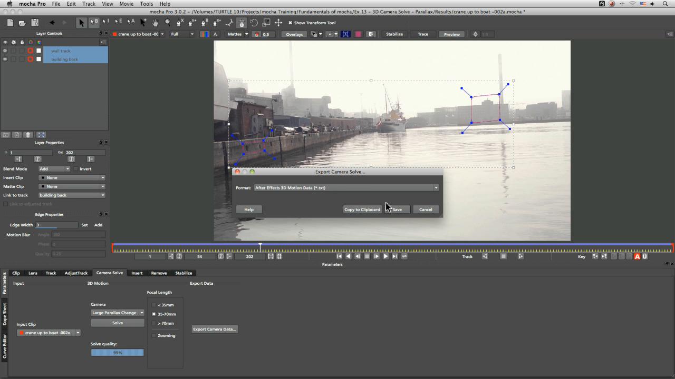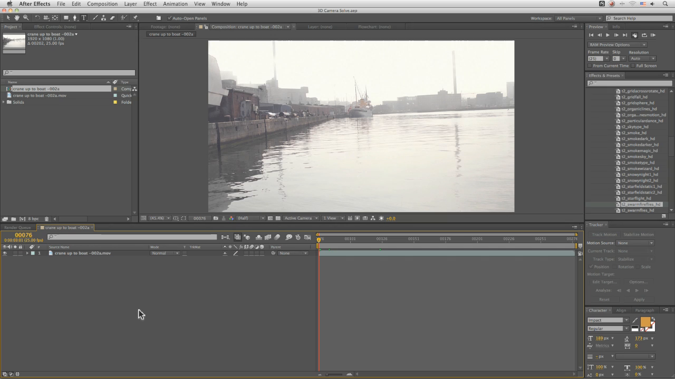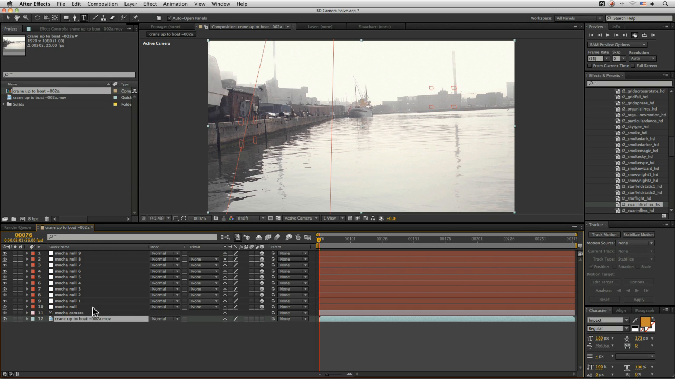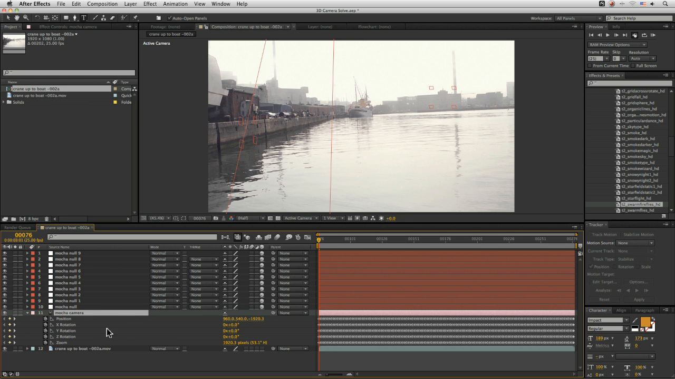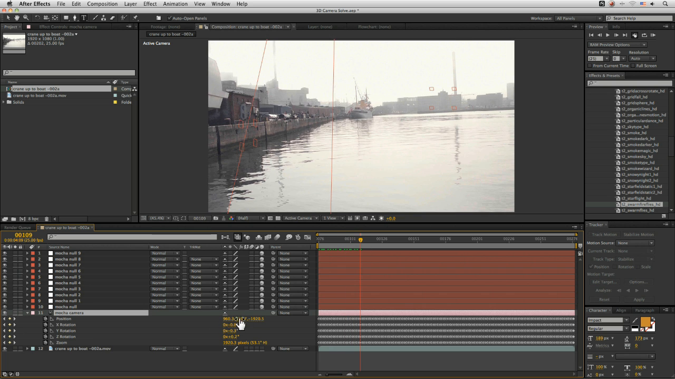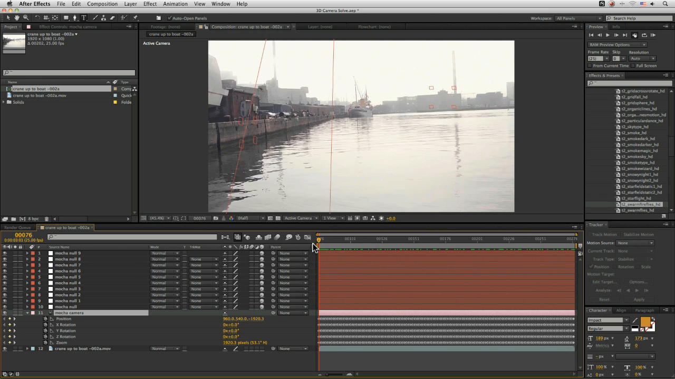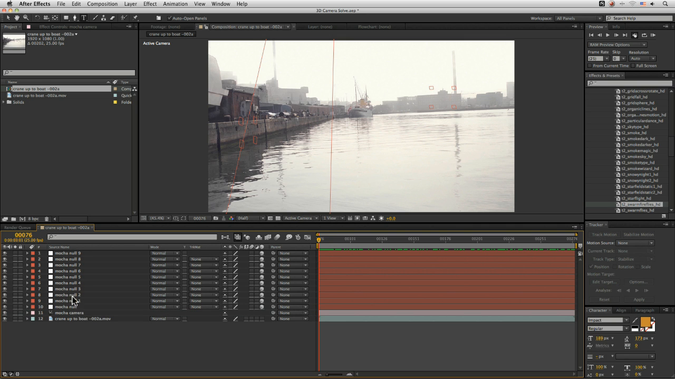So let's export our camera data and see if it really is as good as that. Copy that to the clipboard. And now we're in After Effects, so we can come up to edit, paste Mocha camera again. And this will again give us our camera. If we hit U, we can now see that it's now a camera in motion. So it's moving. It's also got X, Y, and Z rotation, but the zoom is constant because we have a fixed focus lens on the camera.